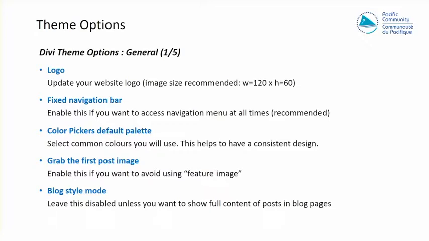So it also allows you to grab the first post image. Enable this if you want to avoid using feature image. Okay. That's one of the components of WordPress that we will talk about, feature image. Okay. You also are given this option to change your blog style. You leave this disabled unless you want to show full contents of your blog posts in the blog pages.